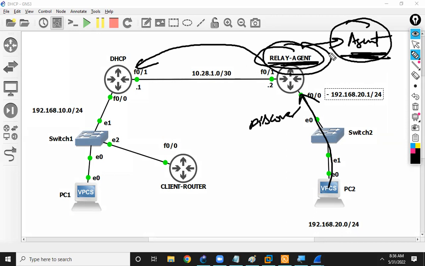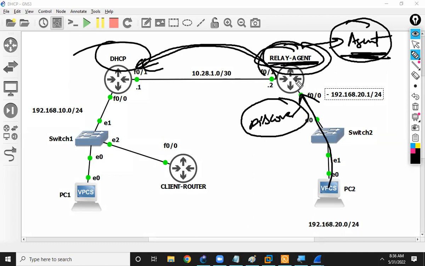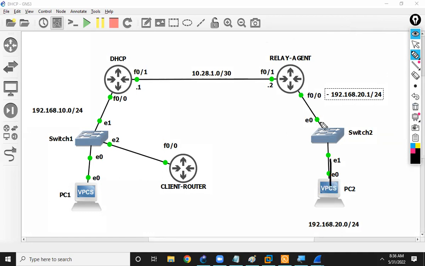The one who acts as an agent, or the one who converts the broadcast to the unicast and sends it to a DHCP, that one is called the relay agent. So unless and until you have the relay agent, this discover will not reach the DHCP, right? So we need to configure this router as a relay agent.